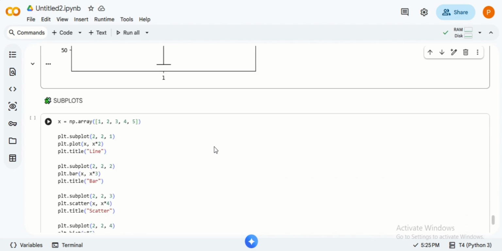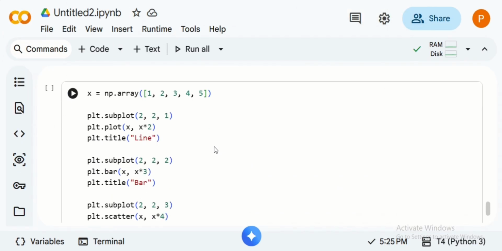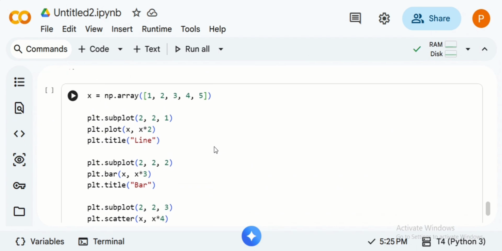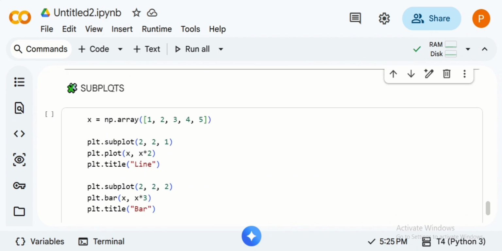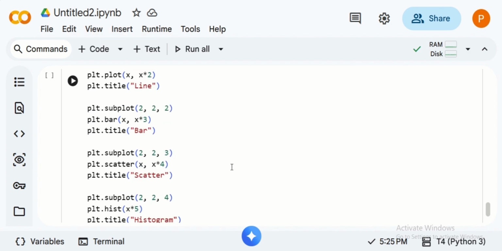So next up, let us move to subplots. Subplots allow multiple charts in one figure. Here 2 by 2 means 4 plots. This is useful for dashboards and reports. So let us see how we get this subplot. So let us click the play button.